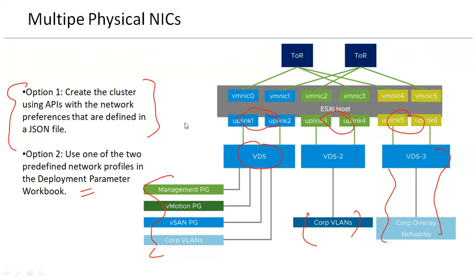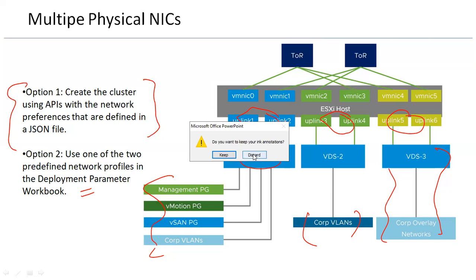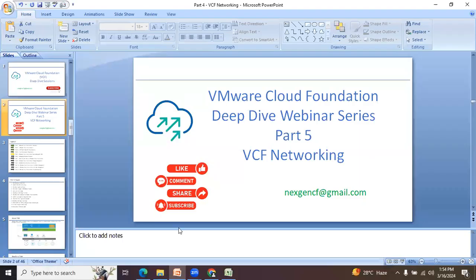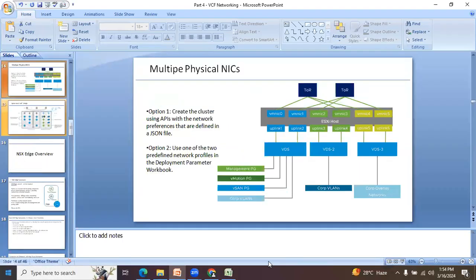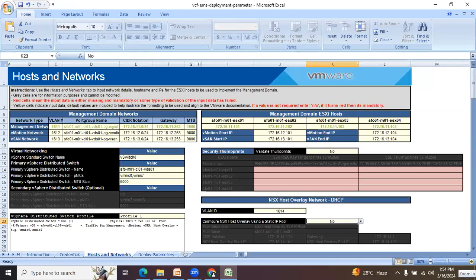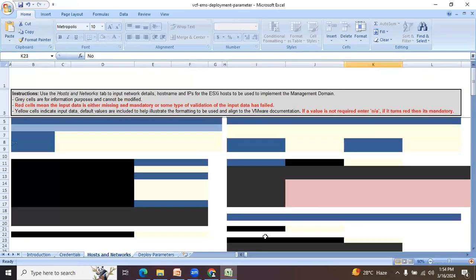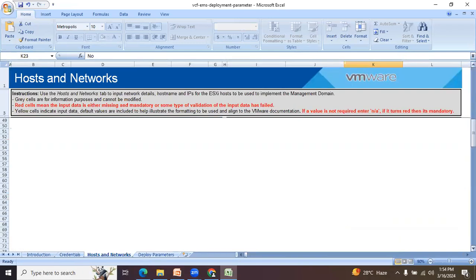If I would show you, just allow me the time. Let me just come out and go inside the deployment parameter sheet of VCF. There I can show you how this could be selected. Probably you can see on my screen there is a tab called network profile. So under this network profile section, just one second.